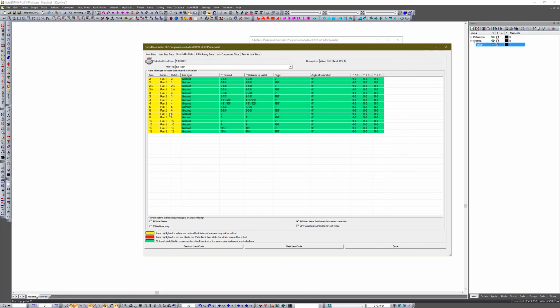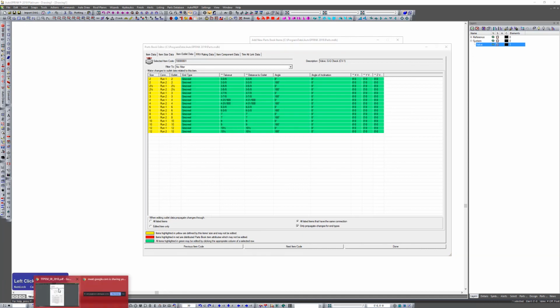But I just want to show you an example of this 8-inch and the 10-inch and the 12-inch and how the values here, this data translates into the drawing. Let me just double check.